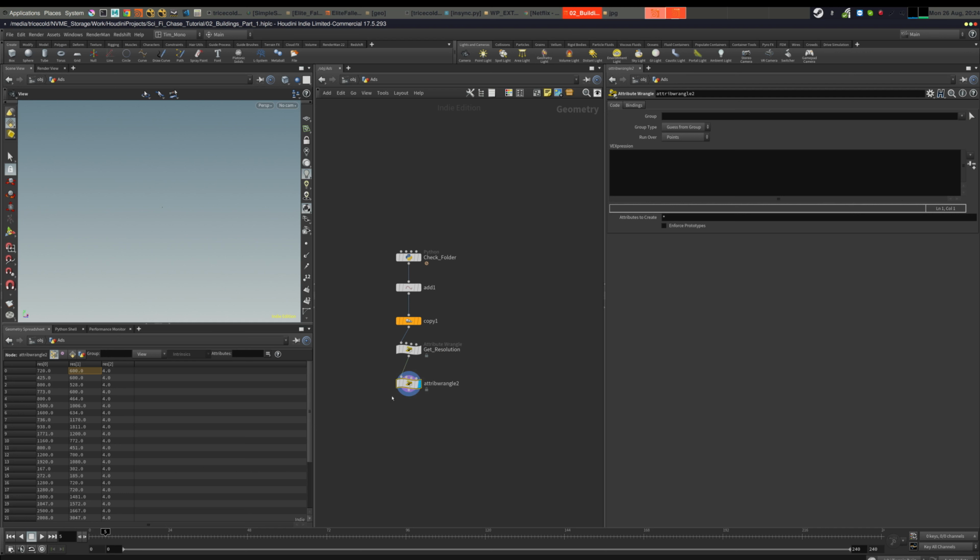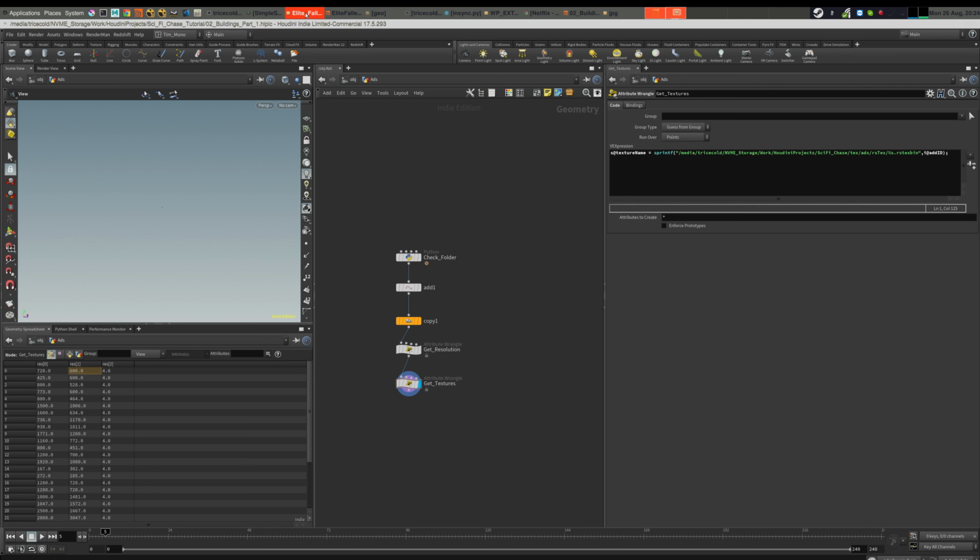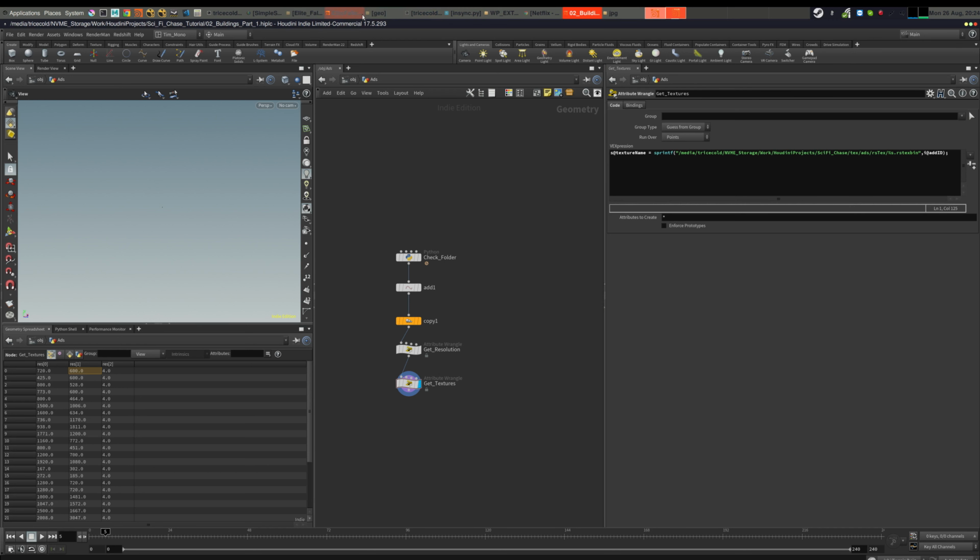But remember, because we are using Redshift or even Mantra, we shouldn't be using JPEGs. We should be using either RAD files, or if it's Arnold, there's TX. If it's RenderMan, there's text, and so on and so forth. Because I already have converted them, which I already copied in your folders, I'm just gonna replace these here.